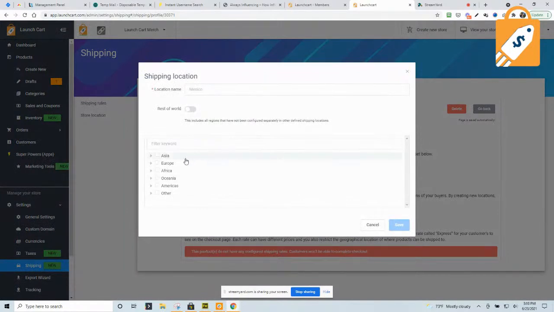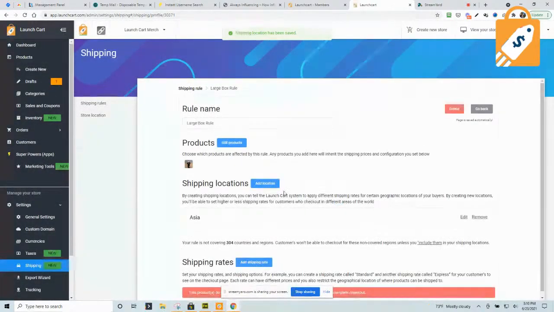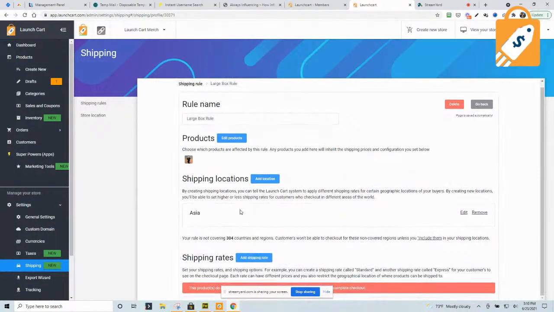Now I can create a location. So I might say, you know what, if it's going to be shipped to somewhere in Asia, I can either pick a particular region in Asia, or I can select the entire region, and I can call this Asia, and I can hit save. So now I have Asia as a shipping location.